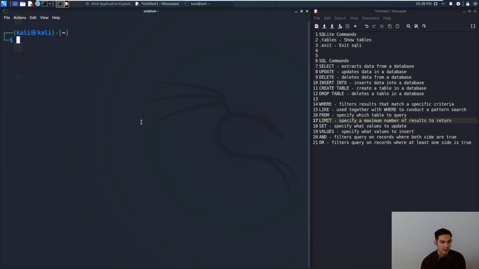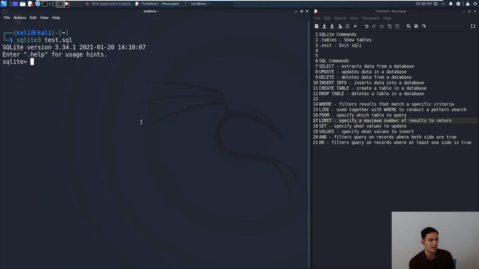And the way that we are going to start a new database is we type in sqlite3 and then the name of the file which will hold our database. So I'm going to call this test.sql. So now we have a command line inside the database. Keep in mind, this isn't like a normal Linux command line. We're inside a SQL terminal, and so we need to type in SQL commands here.